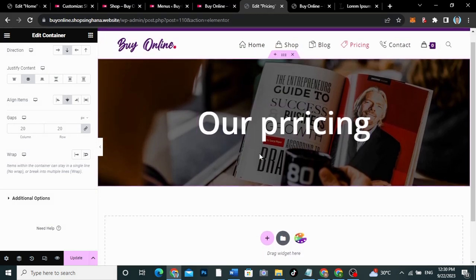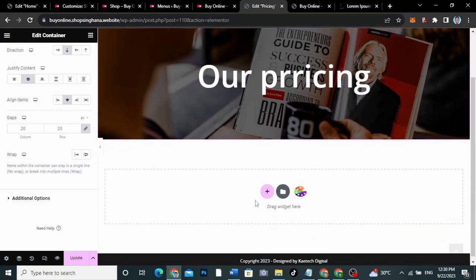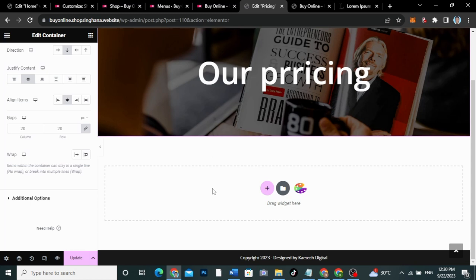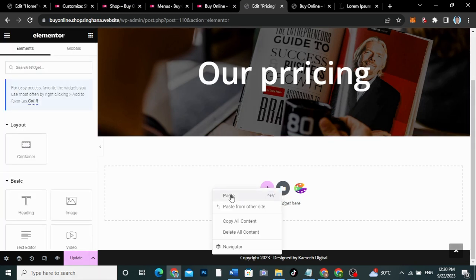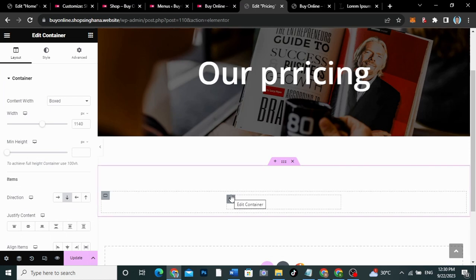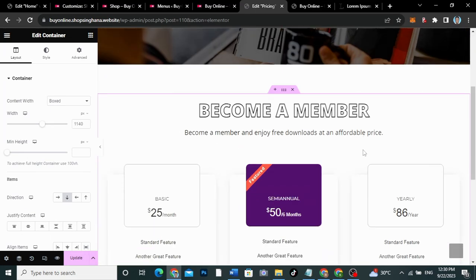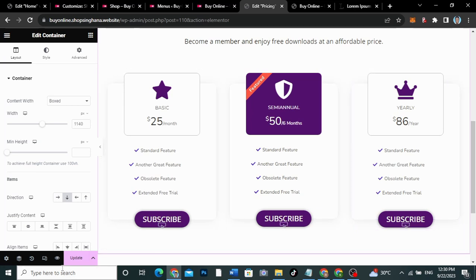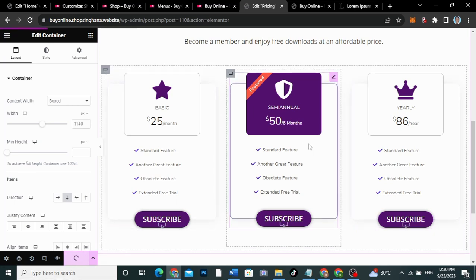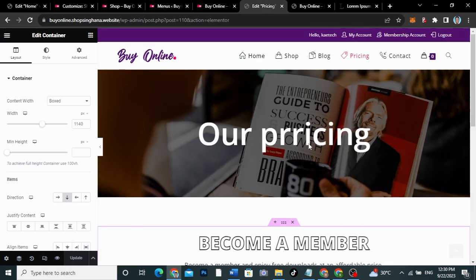You're going to get something like this. So now that you have our pricing header like this, you can come over here, and what you copied from your home page, just paste it over here. Okay, just paste it over here. And that is how you get it. And now just click on update, and you are good to go. Okay, so guys, that is how you can also do your pricing.